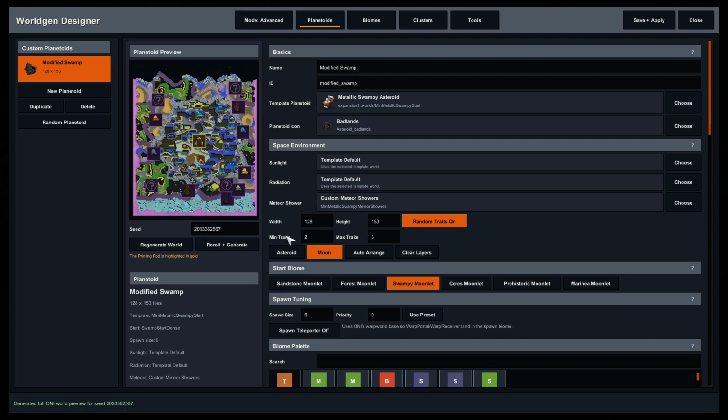The width and height, now that's different. And the traits, that is what you can change. That is a new thing for the advanced menu. You can have a minimum of 2 and a max of 3. You can make that as small or large a number as you want. And of course there's trait blacklisting at the bottom, we'll get to that.